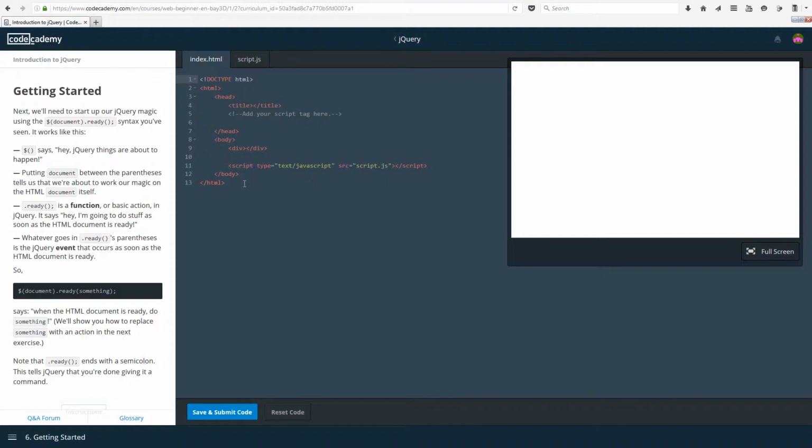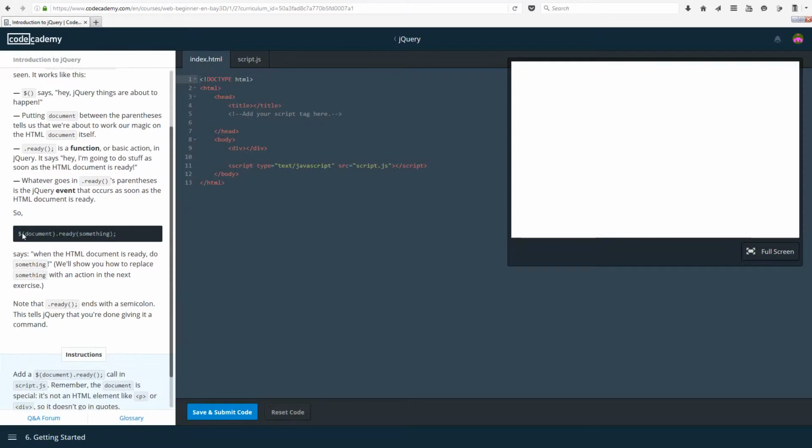Getting started. Next we'll need to start up our jQuery magic using the $ parentheses document.ready syntax you've seen. It works like this. So the $ parentheses says, hey jQuery, things are about to happen. So putting document between the parentheses tells us what we're about to work our magic on. So you're going to be doing something to whatever is in the parentheses, or in this case, the HTML document itself. And then .ready is a function or basic action in jQuery. It says, hey, I'm going to do stuff as soon as the HTML document is ready. So whatever goes in ready parentheses is the jQuery event that occurs as soon as the HTML document is ready. So this syntax, $ parentheses document .ready something, says when the HTML document is ready or loaded, do something.